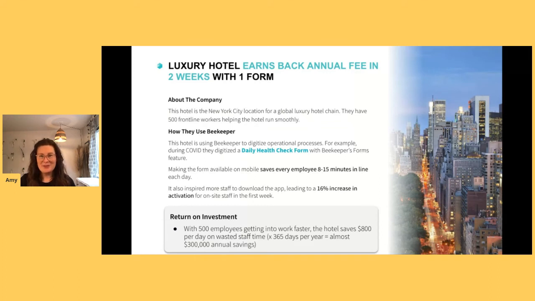And then other employees who hadn't yet downloaded the app started noticing that some of their coworkers were getting to skip the line. And they're like, I want to skip the line too. So that motivated them to download the app and start engaging as well. So it was fantastic because not only did it save them time, it encouraged higher usage as well. And by getting those employees to work faster, it saved almost $800 per day of wasted staff time.